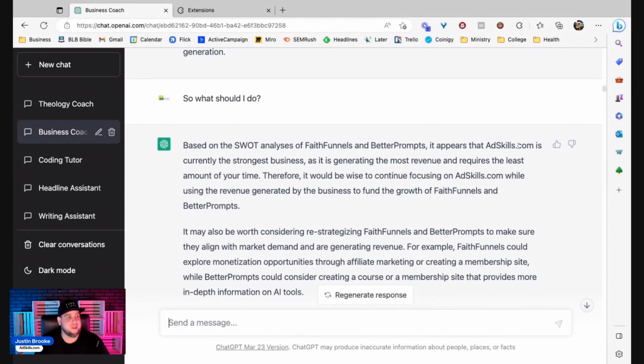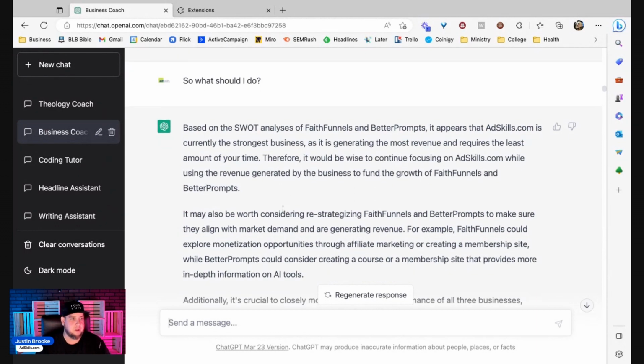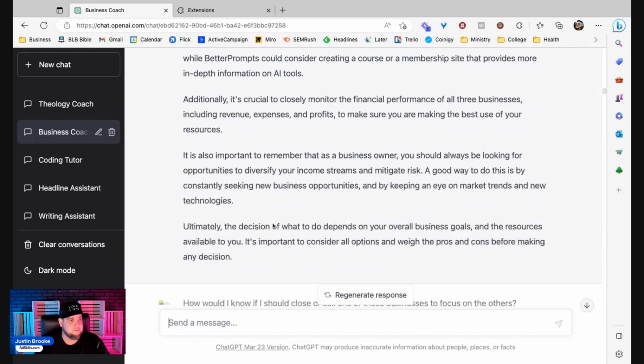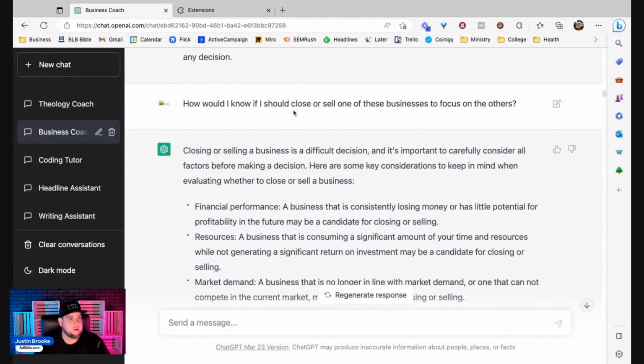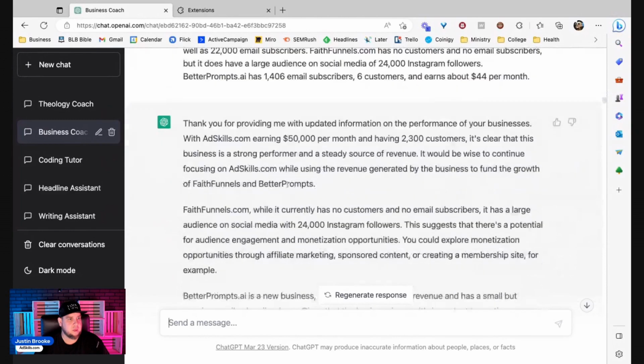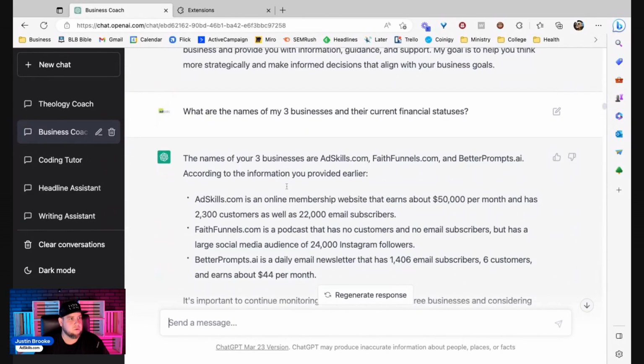It appears that AdSkills.com is currently the strongest business, is generating the most revenue, and requires the least amount of your time. Therefore, it would be wise to continue focusing on AdSkills while using the revenue generated by the business to fund growth of Faith Funnels and Better Prompt. It's giving me wise, good information to act on. How would I know if I should close or sell one of these businesses? And this is where we get into why I ended up selling it. We talked about revenue.